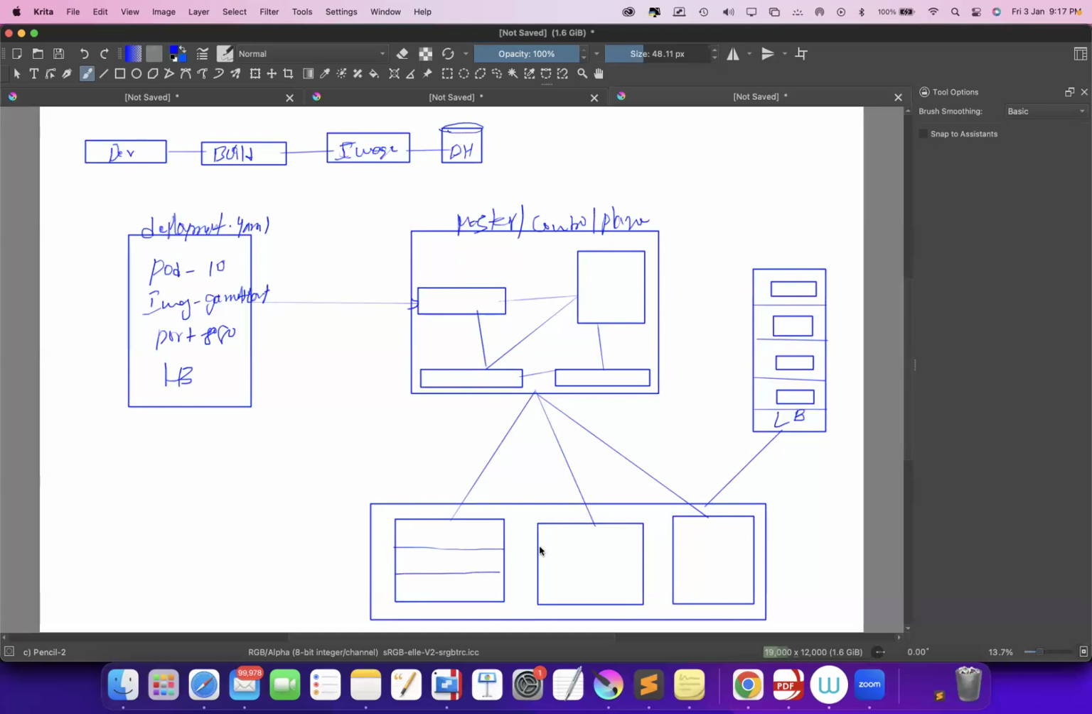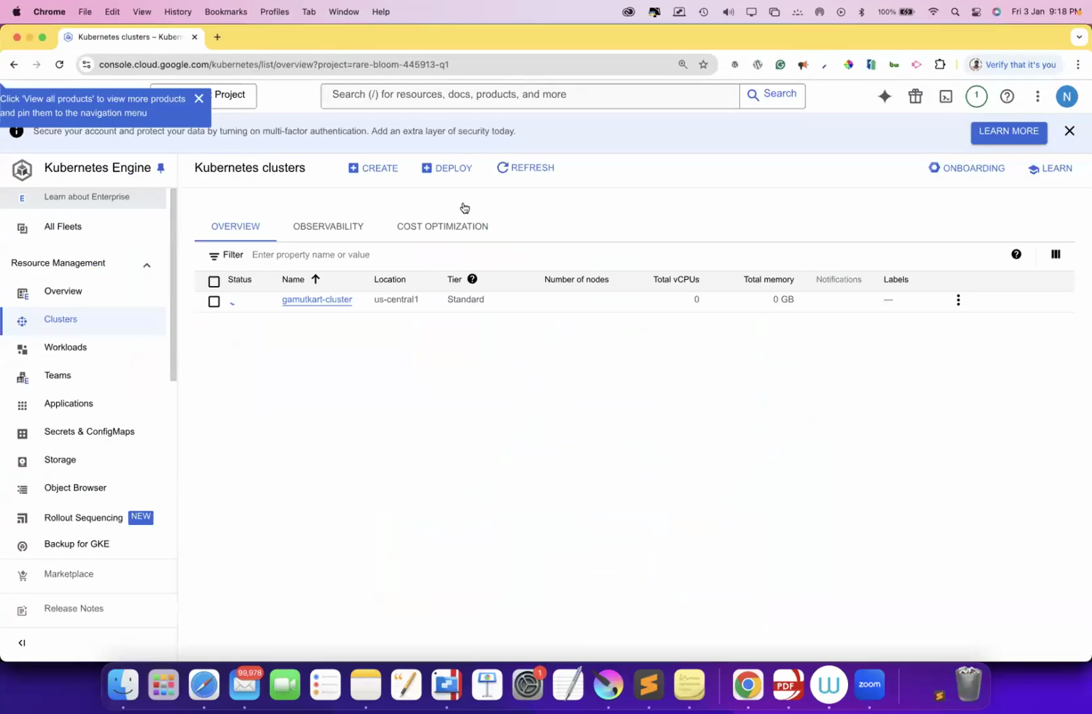So these are the worker nodes: worker node 3, worker node 2, worker node 1. Say it will create 10 pods. Let's see if the cluster is ready. It's still running. Just give me a second.